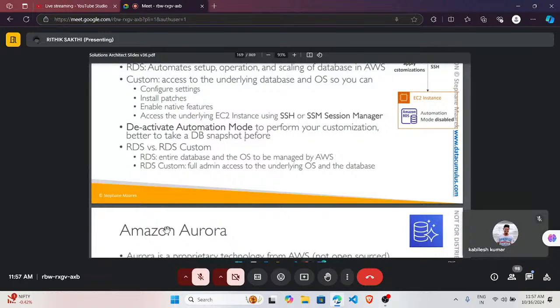And automation mode. As I told you already, RDS is an automated service. AWS will automatically take backups and store those data backups, and take snapshots from time to time.